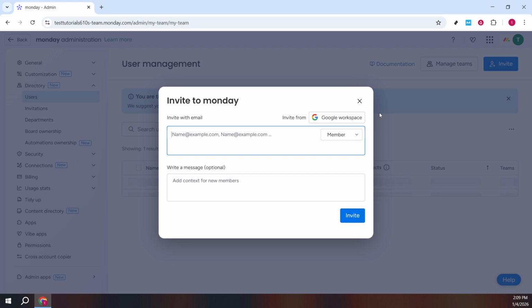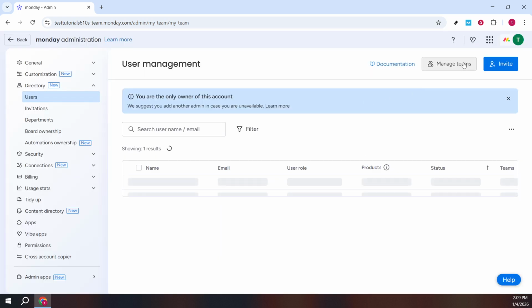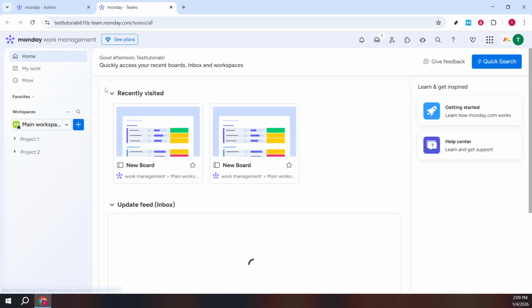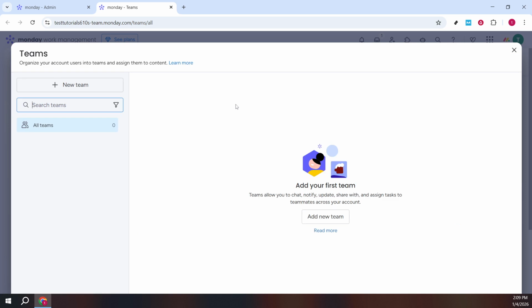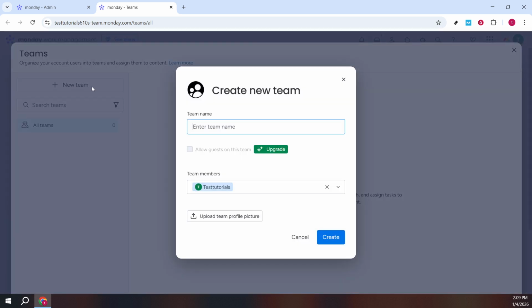To keep your workspace organized, open Manage Teams from the admin area. Teams help you assign work, share boards, and set permissions in groups rather than user by user. Click New Team, give your team a clear, descriptive name, something like Marketing, Product, or Support East, and then add the people who should belong to that team. You can search and select members right from this window. When you're done, click Create to finalize it. You can always come back later to add or remove members as your organization changes.